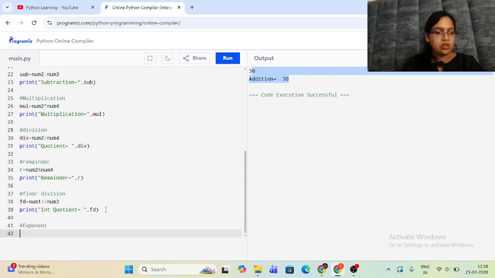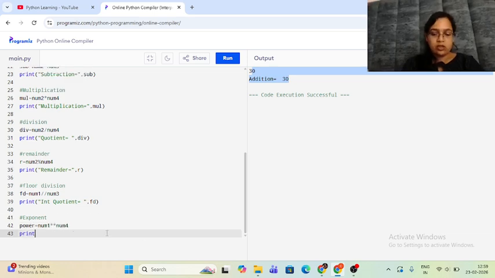For exponent, I am taking POWER as the variable, equals num1 double star num4. Okay, so it will be for exponent. We are taking num1 double star num4. I will explain all the results before showing you the result on the output screen. So print power is equals to, comma, power.